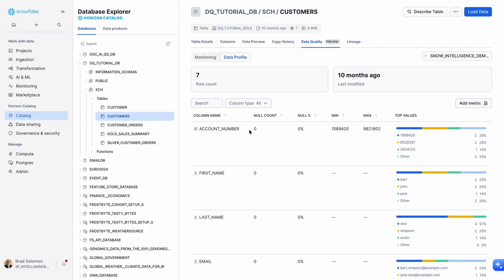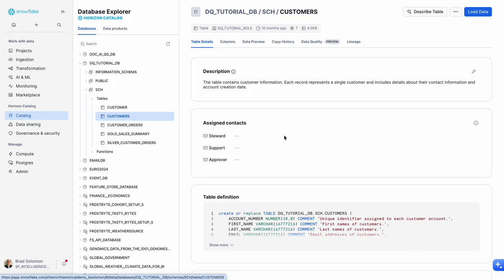Now, while we're here, I want to call out a couple of other things that go hand in hand with governance or data quality capabilities. We'll get into how you advance the data quality with some very specific rules. But first, I want to go back to the table details and show you the ability to generate a description on these tables and columns. So you can see here we've got a description.